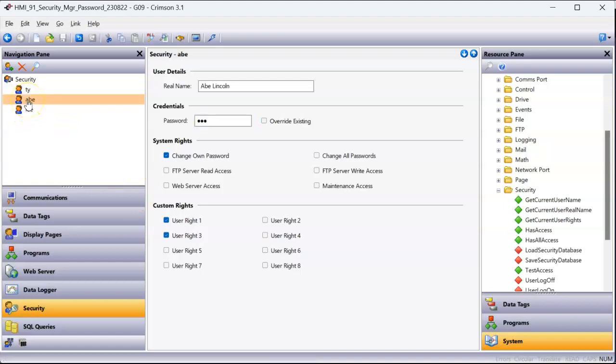If I click on user number 2, Abe Lincoln, real name Abe Lincoln, same password 123. I've got allowed they can change their password here as well. I have this unchecked, I'm going to talk about that. Abe Lincoln has the rights of users 1 and 3. Point that out to you. And if I go to Lee Iacocca, he's my third person. Again, same password. The only difference here with Lee is that he only has maintenance access. Poor Lee Iacocca, we've confined him to maintenance access.